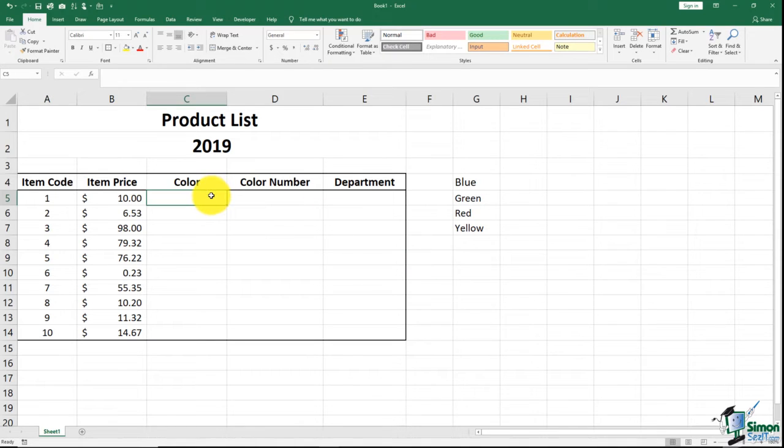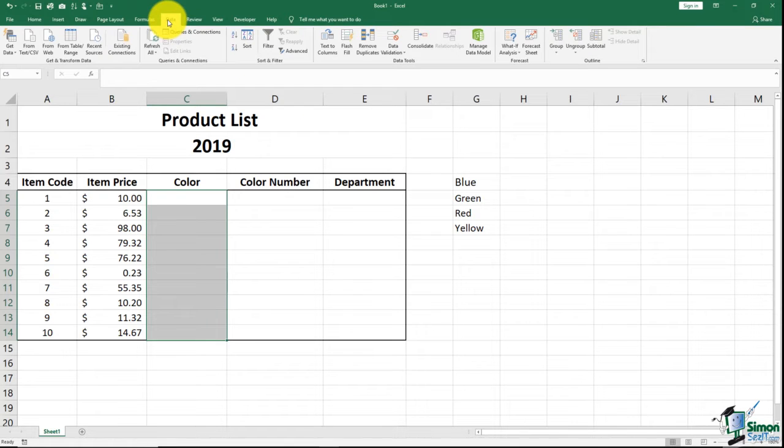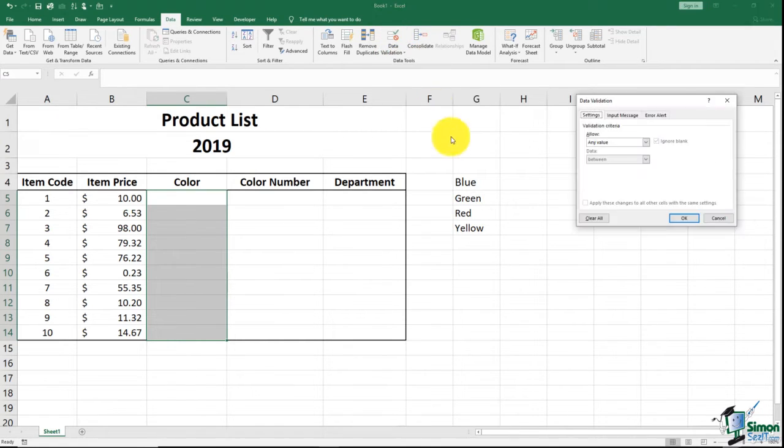I'm going to go ahead and start over in column C, and I'm going to select from C5 through C14. Where we want to go is under the Data tab. You're going to see a group called Data Tools. Right above it here it says Data Validation. You want to choose the very first one, Data Validation.